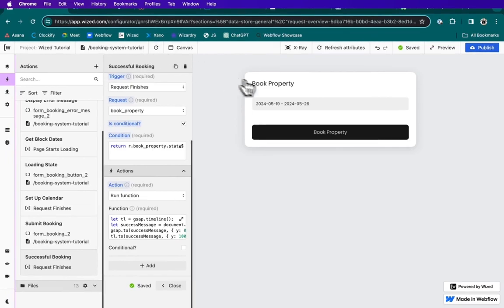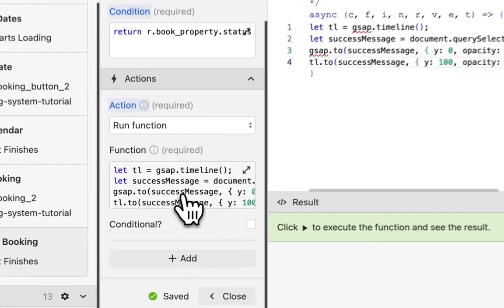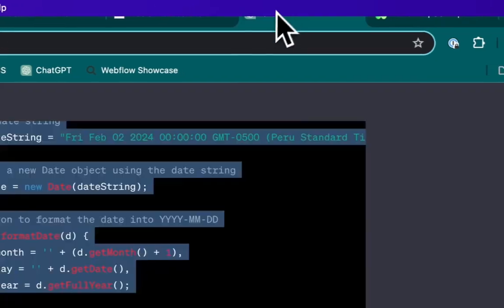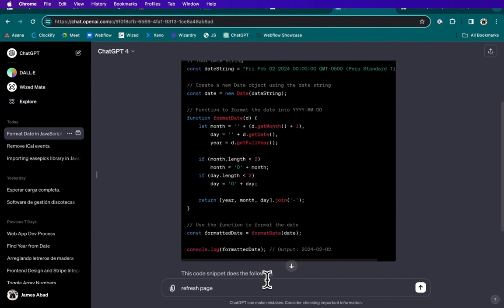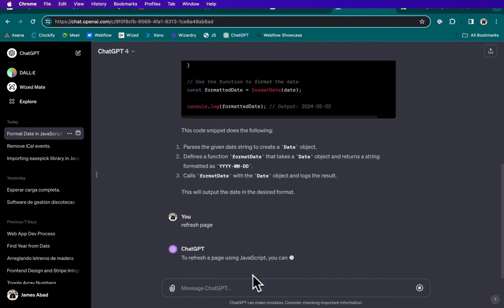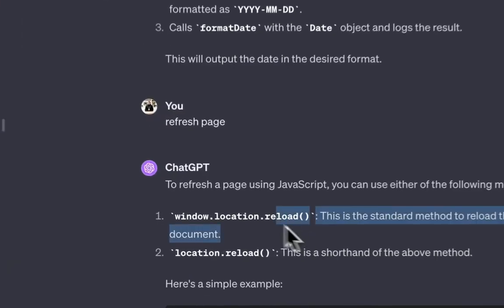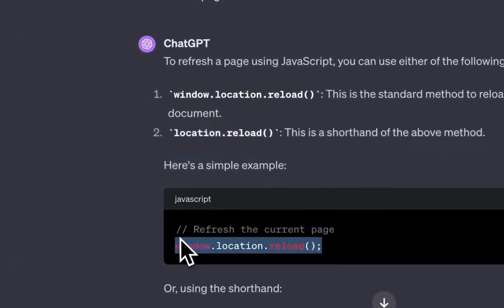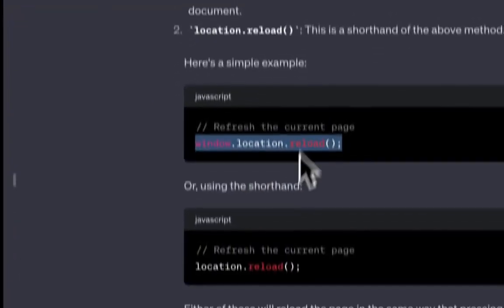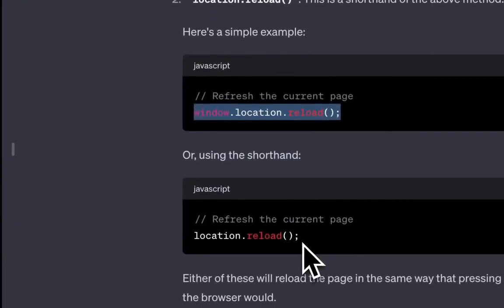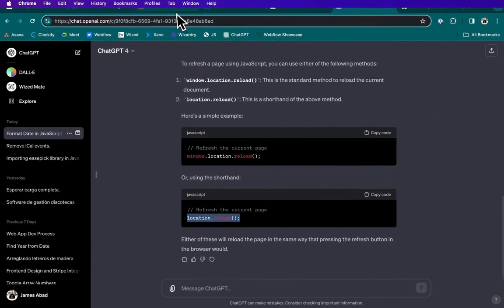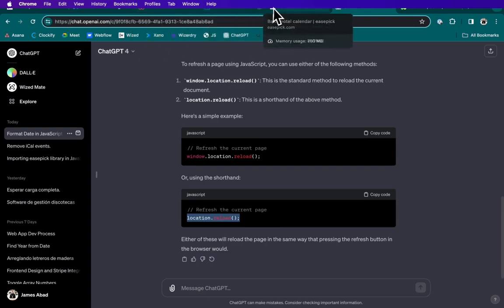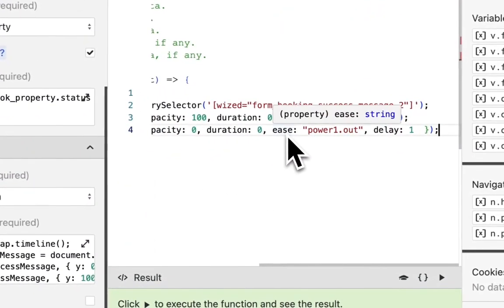And obviously I guess we should refresh the page after that. So I'm just going to ask ChatGPT, refresh page. Obviously it's not the idea. We should run the request again and update the calendar. But for the time being, I'm just going to refresh the page. So let's just do that. Location reload. Hopefully, I guess it will reload the Wized page as well.